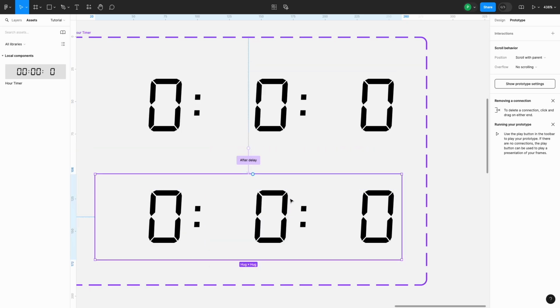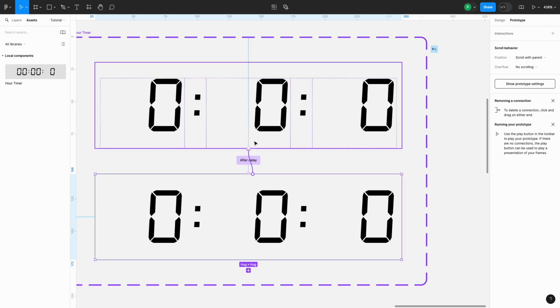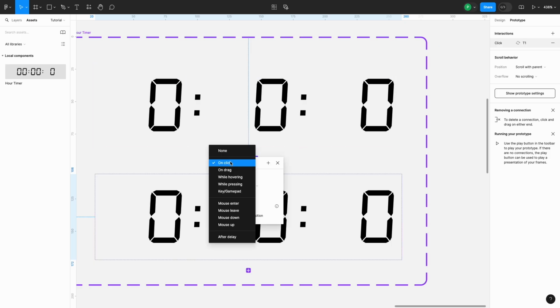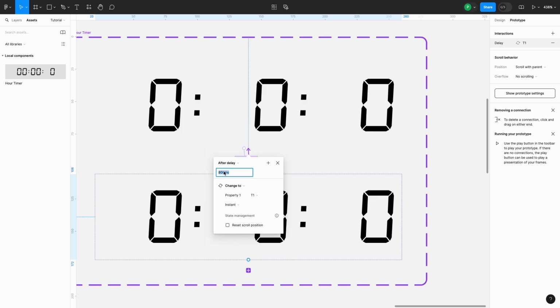Now I will select my second variant to make a loop and attach it to my first variant, and it is going to be an after delay of 999 milliseconds, because in the first variant we added an after delay of 1 millisecond, and adding that to 999 milliseconds it becomes a second. So we have our interaction as change to instant. We'll close this interaction tab and we'll start adding our variables.